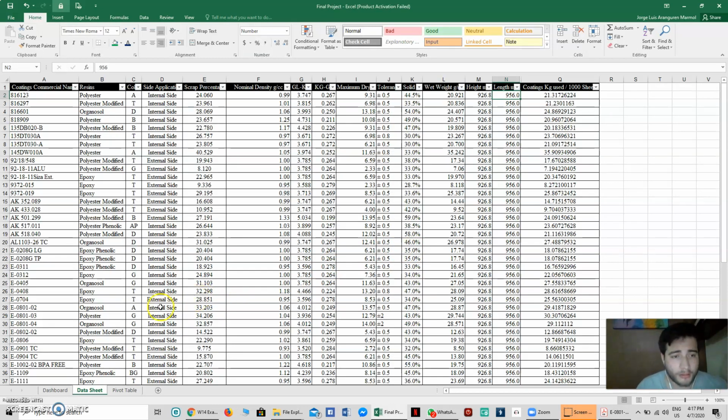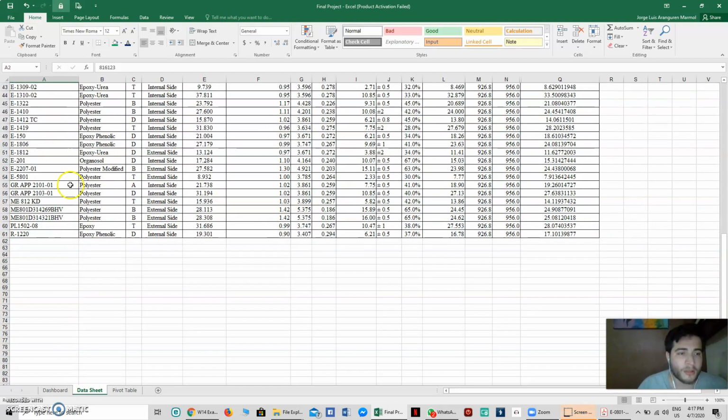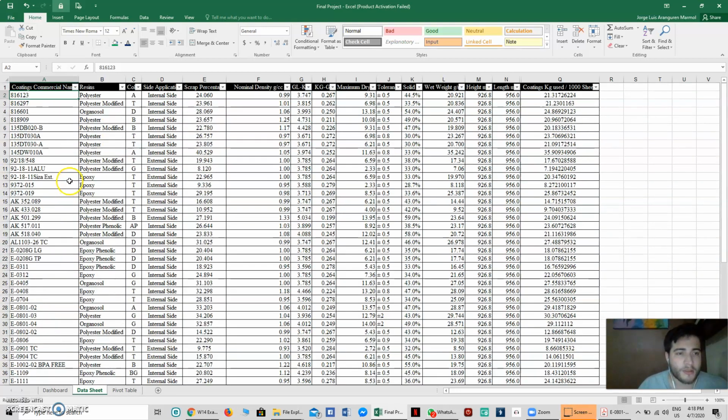So first I made a data sheet in which I include a coating commercial name. In our factory, we use almost 60 to 70 different types of coating from different suppliers, and each one has specific characteristics that will be used according to the type of product.